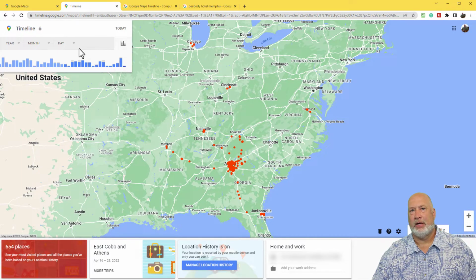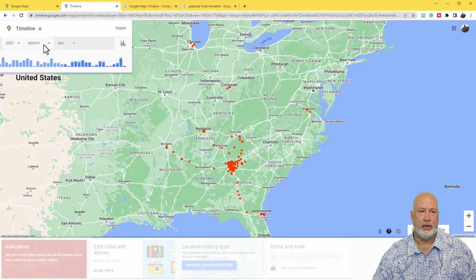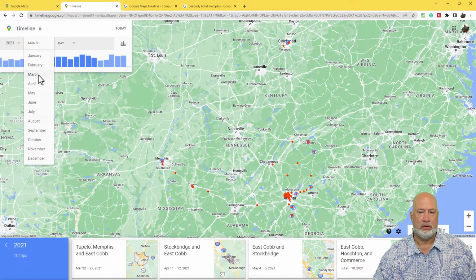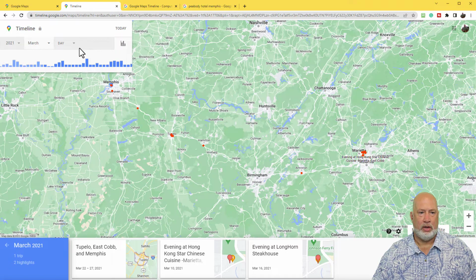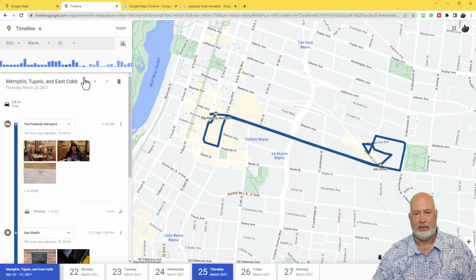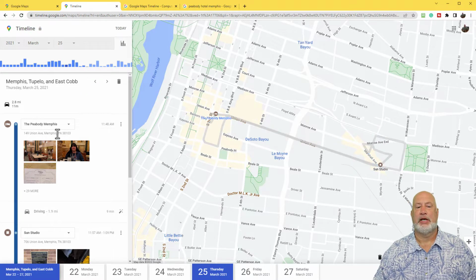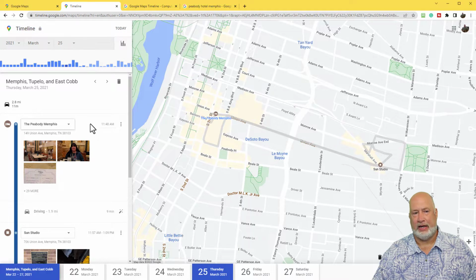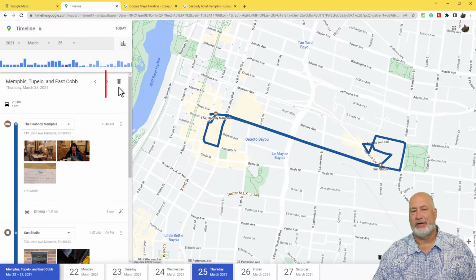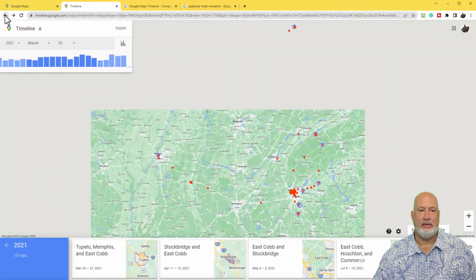If you want to see where you've been on a certain day, and I'm going to do that right now, I'm going to change it to 2021. I'm going to go to March. There we go. And I think I'm going to make the day the 25th. How about that? And there I am in Memphis, Tennessee at the Peabody Hotel right there. It even keeps up with images that you've taken on that day. By the way, if I wanted to delete this day, there is how you delete one day right there. There's the icon. Now I'm going to go back to the main timeline.